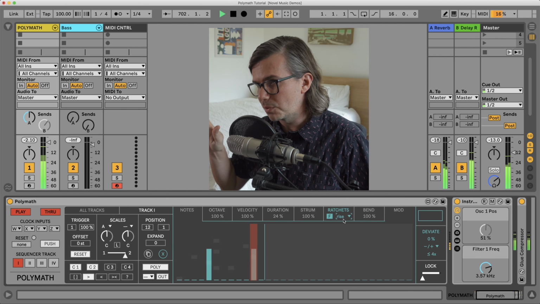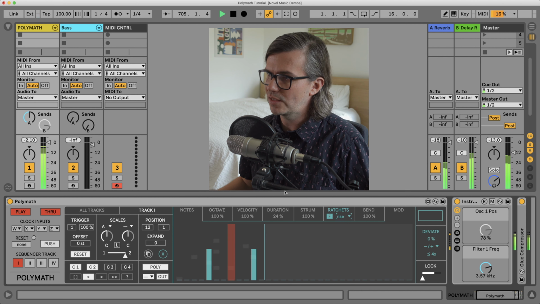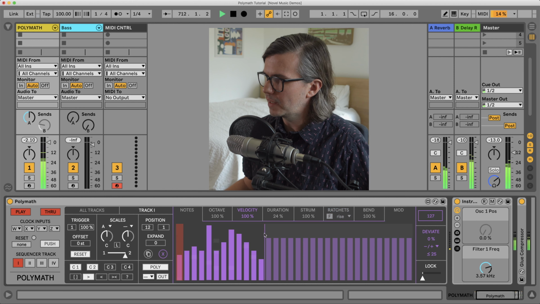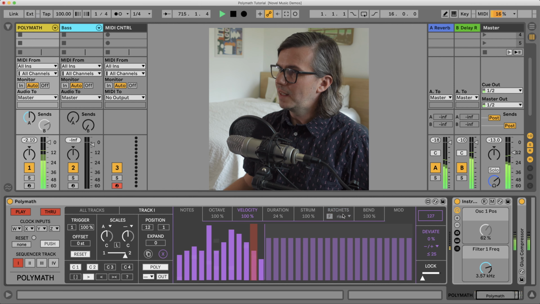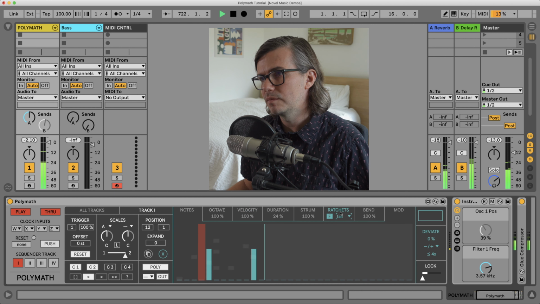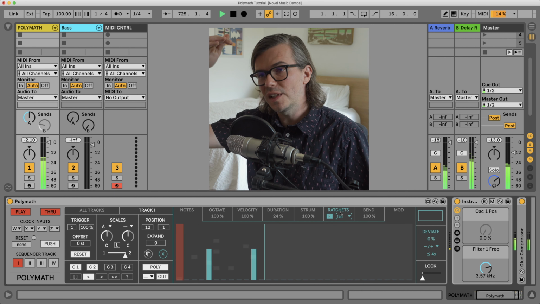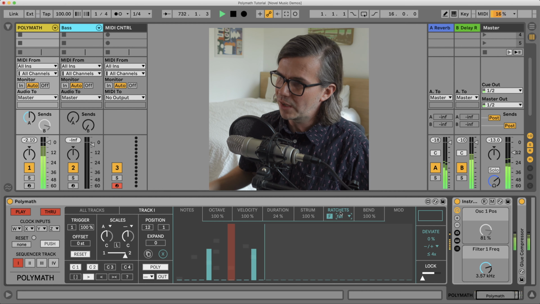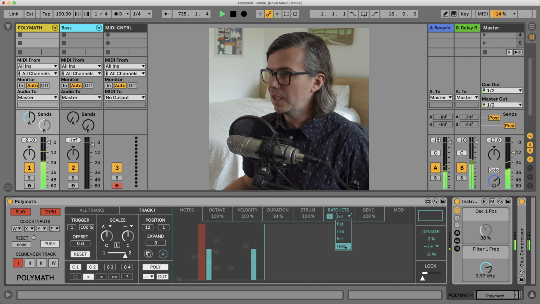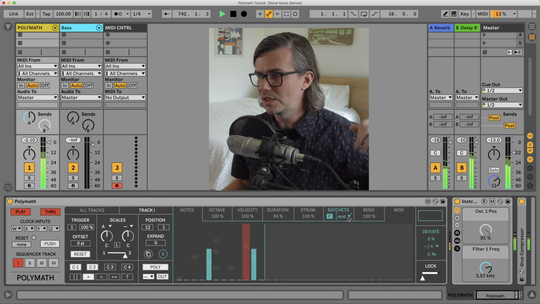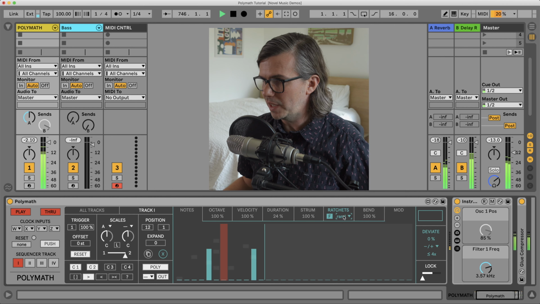Rise starts from a lower velocity and rises to the destination velocity. You can probably hear that, I hope, that it is rising. We also have fall, which does the opposite. Starts at whatever the assigned velocity for that step is and falls down to a low velocity level. And random is exactly that. It's random. It'll be a different velocity for each retrigger without any set pattern to it.